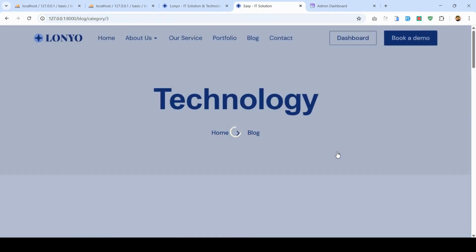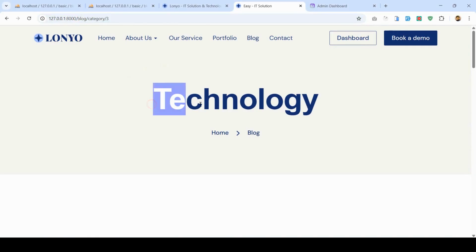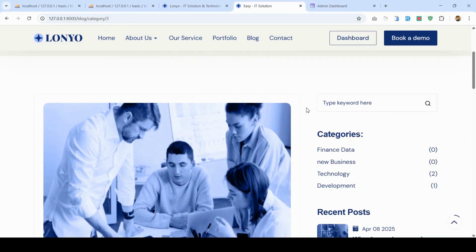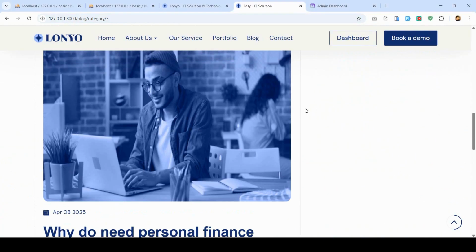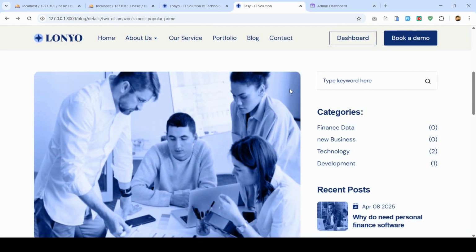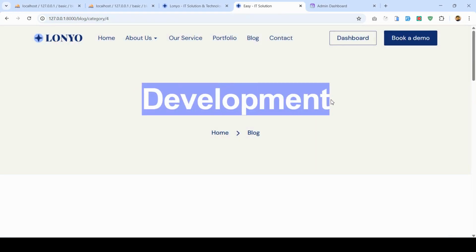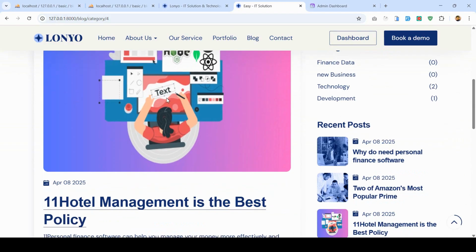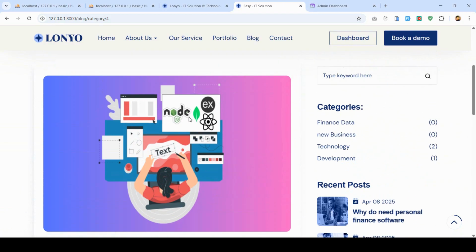Now if you click it, it returns a redirect to our blog category 3, and you can see our category name is successfully visible as technology, and this technology area has 2 posts, and the 2 posts are successfully visible. Okay, great. And if you go back to the details page, if you go to development, now it is successfully displayed as development, and in this development area there is 1 post, and that 1 post is successfully visible.